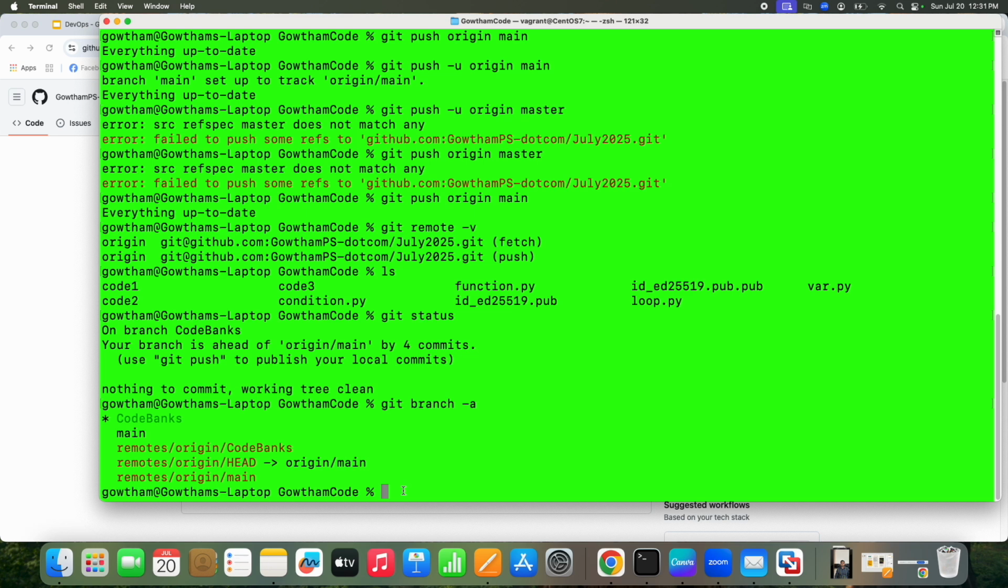Git push only we did, right? Yes, sir. We'll try once again, git push -u origin main. Instead of main, we'll give it as HEAD. We'll try.